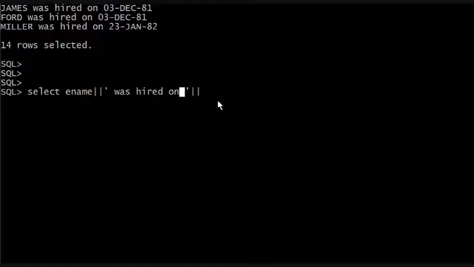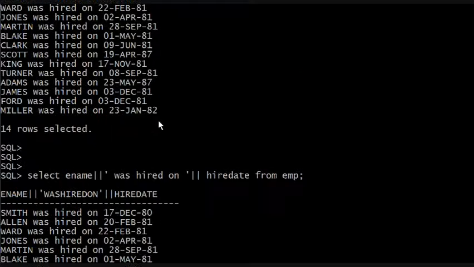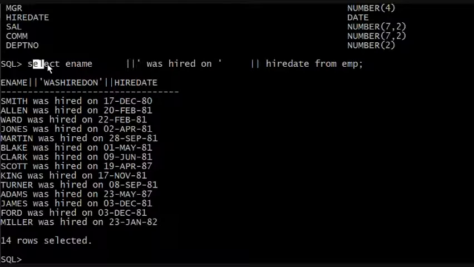Space, quote, and let's put hire date. Let's put a space there just to make it easier to read. Hire date from EMP. Same exact result as earlier. The only difference is I didn't put all the spaces in the syntax, just to prove a point. You can put all these spaces, it doesn't matter. SQL knows what it's looking for, and when it finds it, it'll give you the same output.